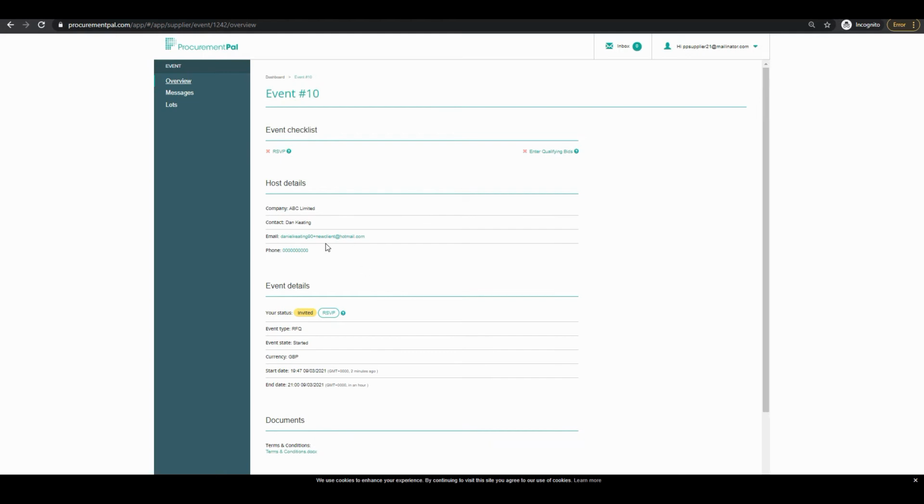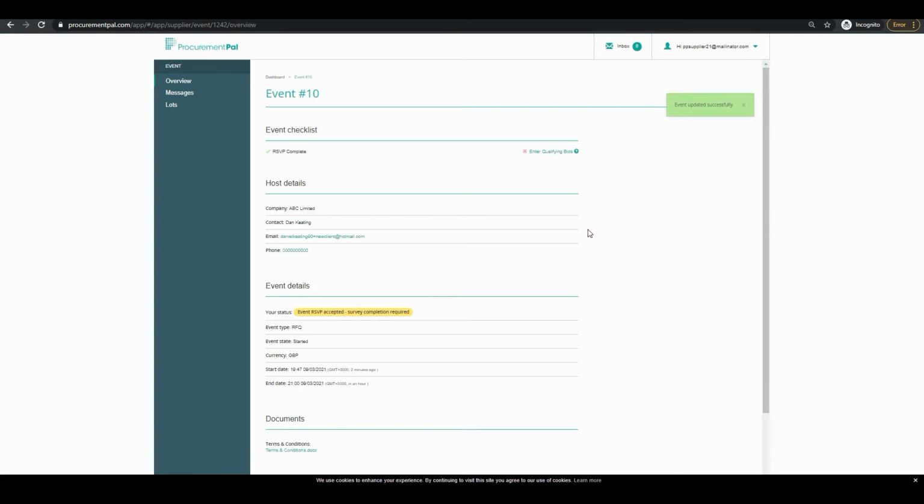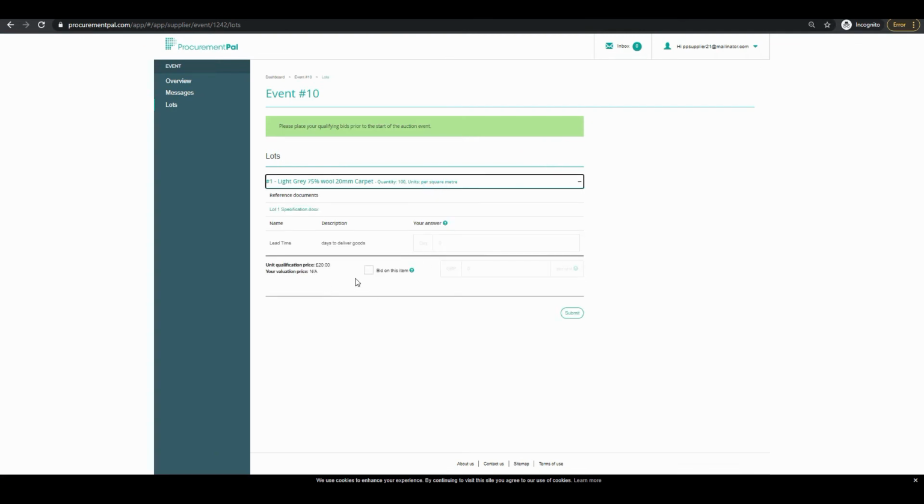So if I decide that I want to compete in this event, I work through the event checklist left to right. So I RSVP: do I want to compete? Yes or no? On this occasion I'm going to say yes, and then I'll be able to enter qualifying bids. So I open up the lots and I'm being asked for two things here. I'm being asked for a lead time, a number of days to deliver the goods, as well as the price that I'm going to quote on this product.